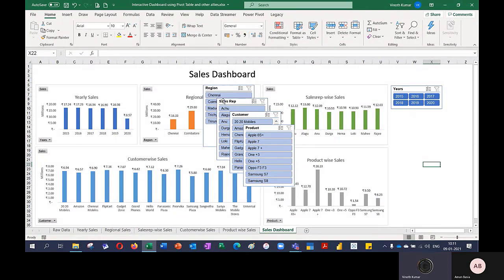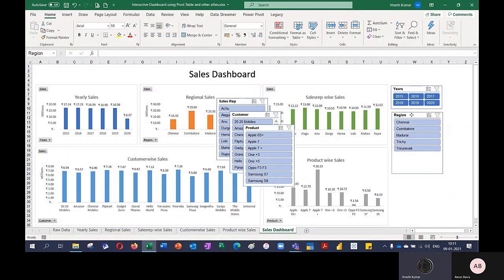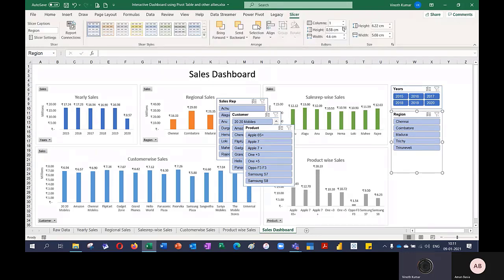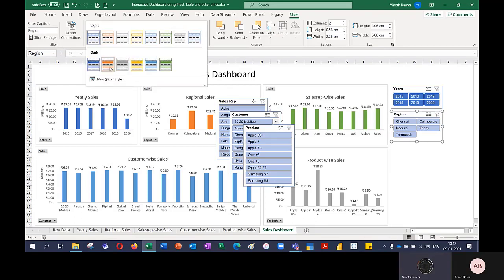The next one is the region. So I'm going to drag the region in here. And again, it's already small, so I'm going to make it a little smaller. Slicer again, make it maybe 2 columns, 3 columns. 3 columns is a little tougher, so I'll make it 2. Make it a smaller one. That's nice, and I'm going to bring the colors here.